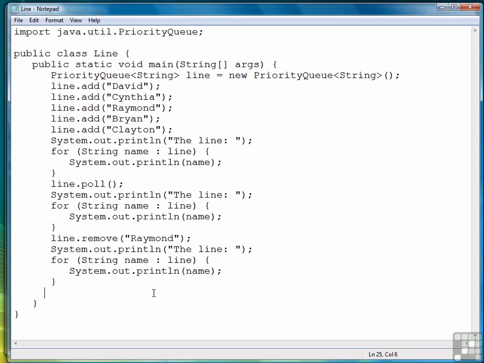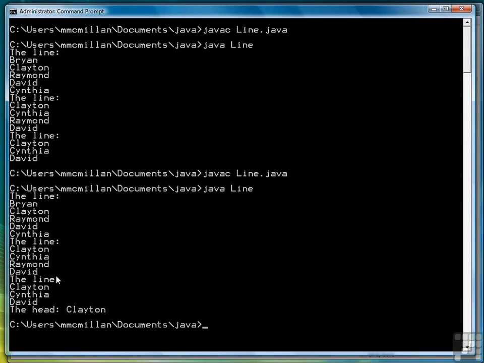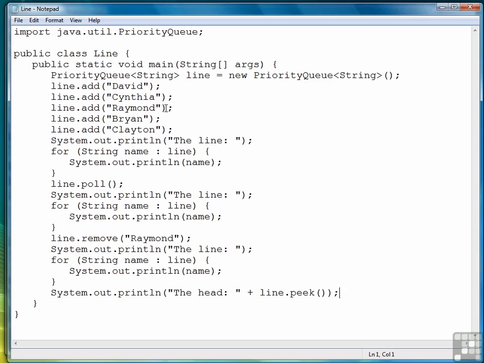Last thing I want to show you is how to look at the head of the priority queue, and that's using a method called peek. Peek lets us see what's at the beginning of the line at any particular time. We'll save it, and then compile, and then run. And so peek shows us that after all of our polls and removes, Clayton is now at the head of this particular line. So those are the primary methods that we use in working with priority queues.